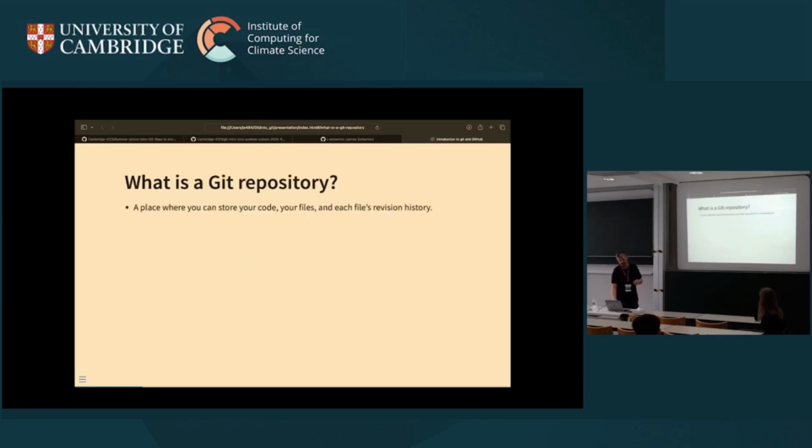So a Git repository is a place where you can store your code, your files, and each file's revision history. Typically on a computer, we work within a working directory, and that directory might have subfolders that contain all our work, organized into things that go together. Git sits within that and can see all of that. It doesn't just see the immediate folder, but everything that's within that folder all the way down.